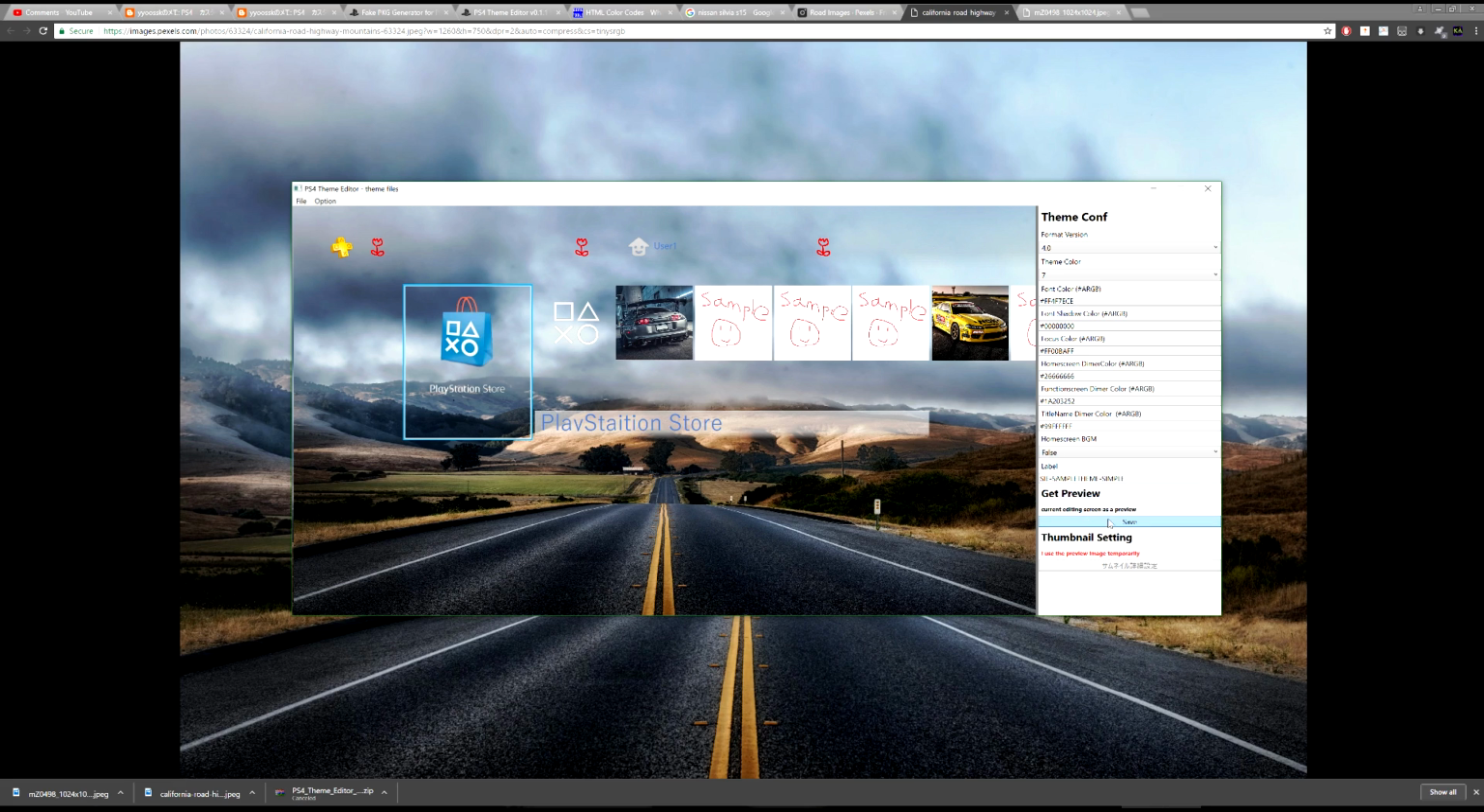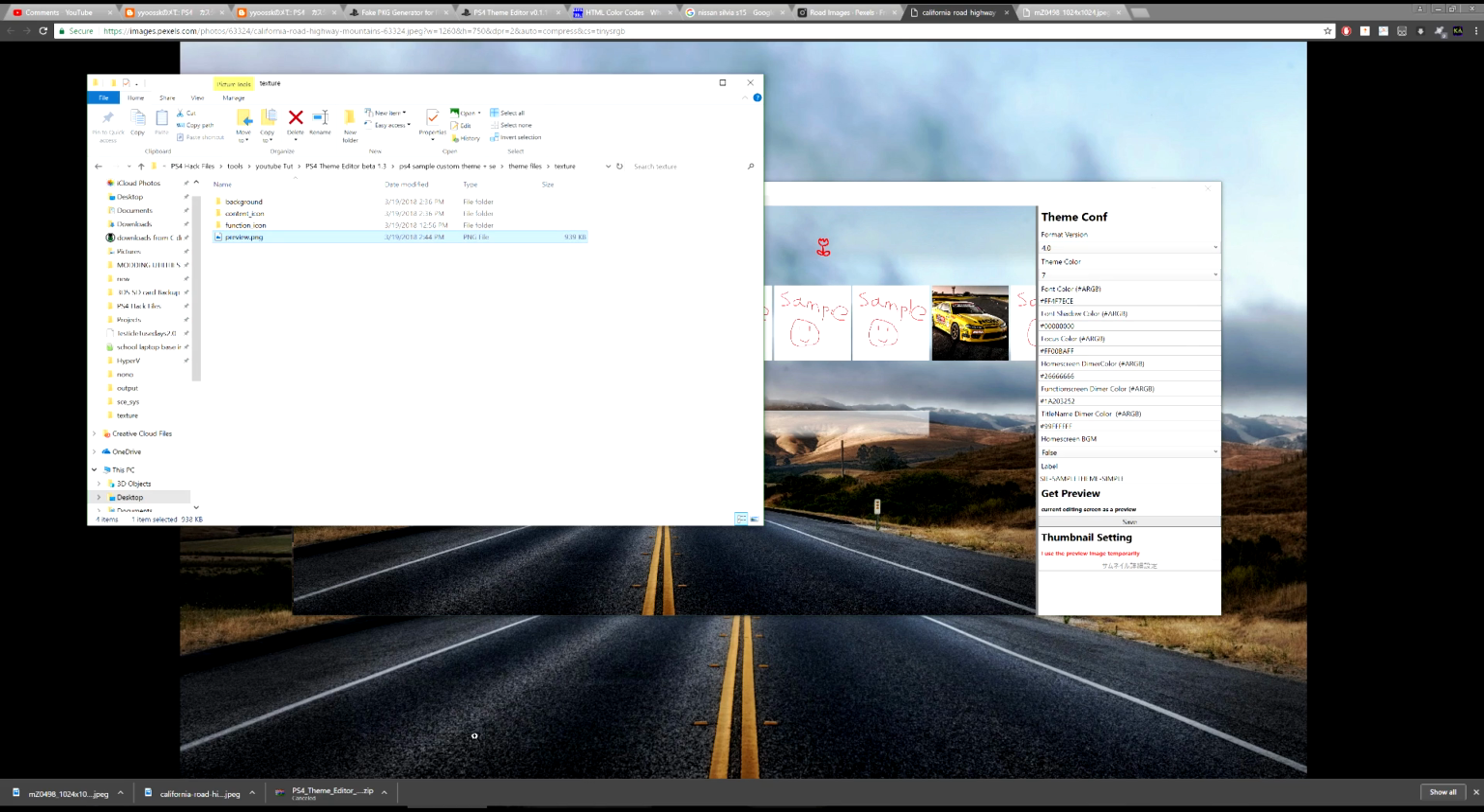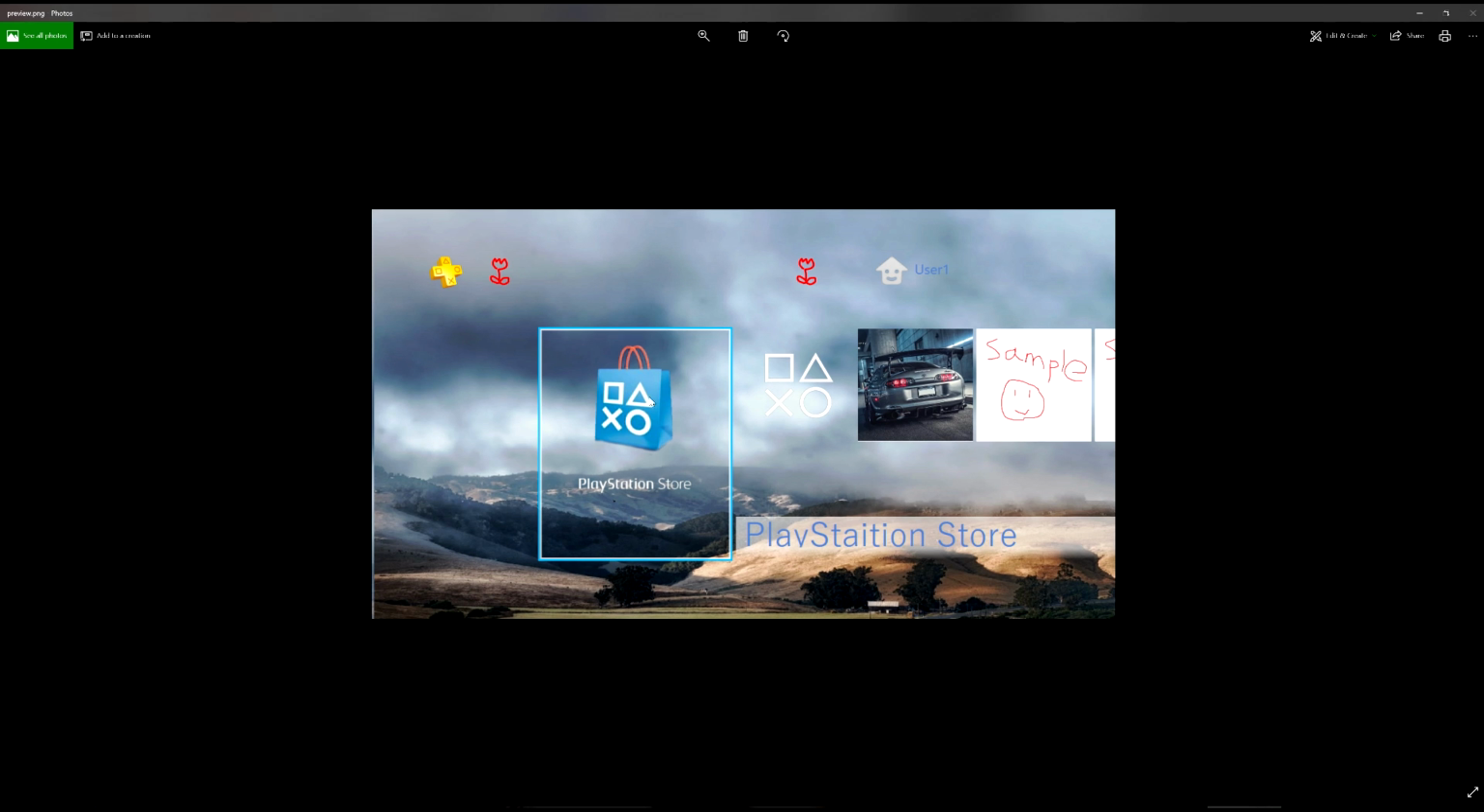So when you're done, you want to save the preview, so just click save up there, and then also come up here and press save. So make sure that everything is similar to this. Now when you go into your folder here with the icons, I'll show you. So you've got your folder here, go in there, go in theme files, texture, and you should have your preview here. So if you open it up, it should look exactly like the window that you just had there.